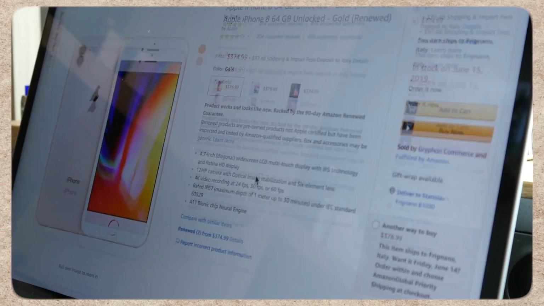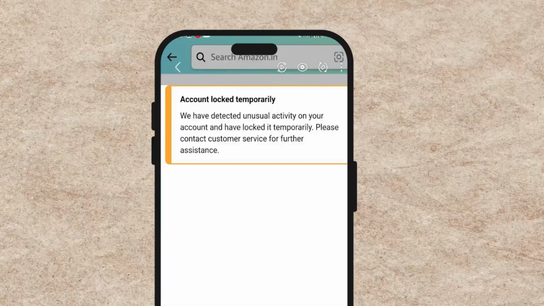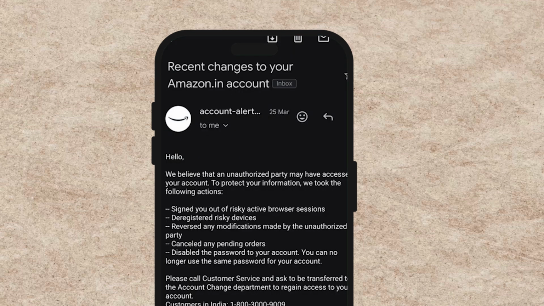Method 3. Unlock via email, slowest option. 1. Reply to the Amazon email notifying you of the account lock. 2. Provide verification details to unlock your account.